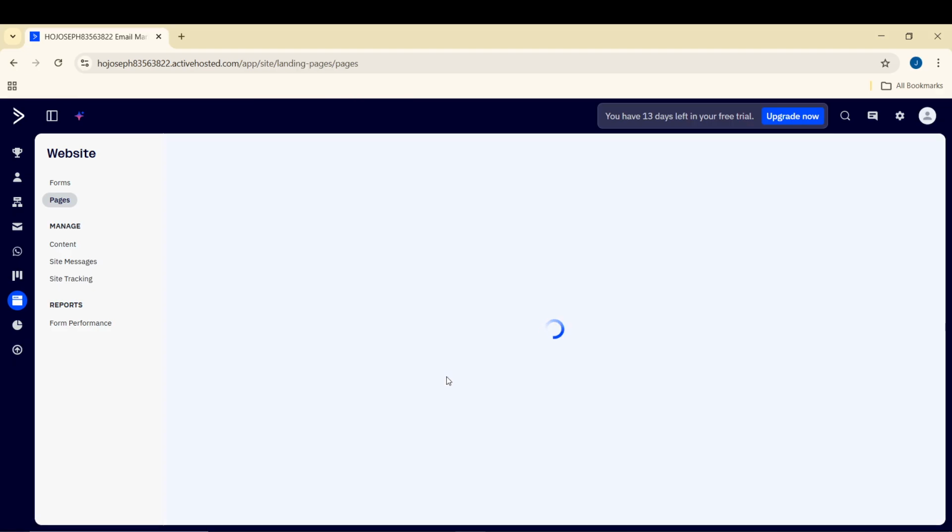Take a moment to locate the specific page you want to unpublish. If you have multiple pages with similar names, go slowly and confirm you are selecting the correct one so you do not accidentally take the wrong page offline.